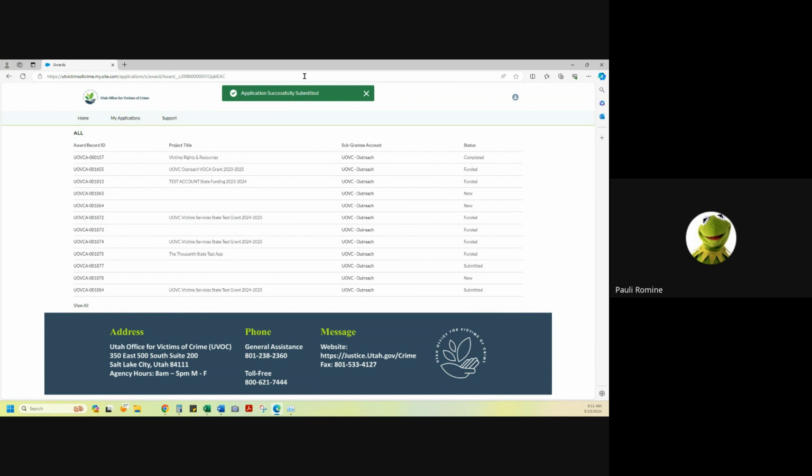Oh, this application successfully submitted warning is still there. So that's kind of nice too, to help you know that the application was submitted. Of course, with state grants, it's a little bit different than applying for federal grants. You can reach out to your grant analyst, Melissa Wayment, Shannon Arrington, Polly Romine. Also, if you need help logging into the system, please let us know as well.